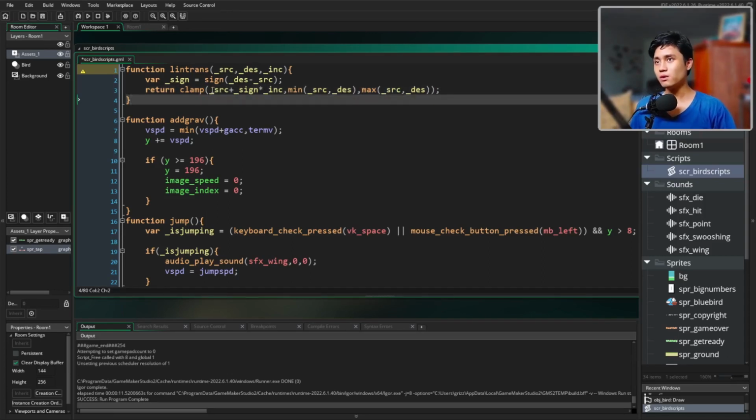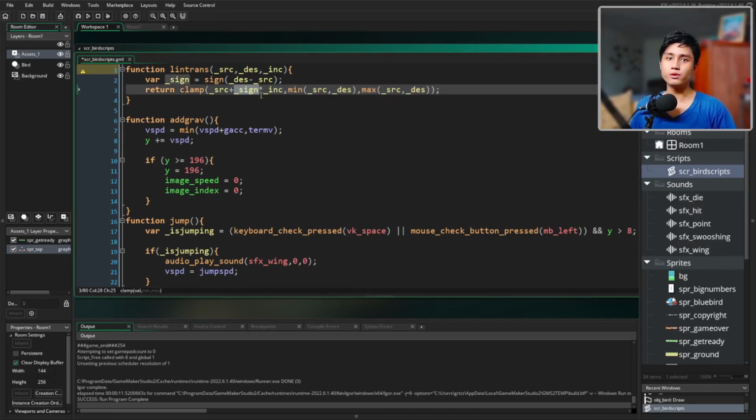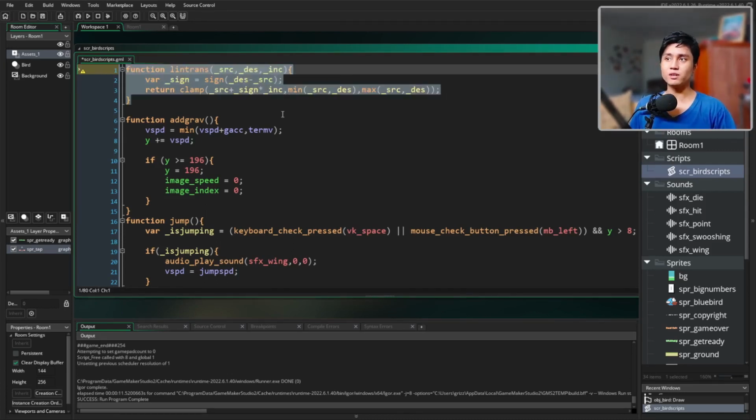And basically, we get the source and then we increment it based on the sign. So if it's negative, we minus. If it's positive, we add this increment. And then we take the minimum of the source and destination and the maximum of the source and destination, whichever is bigger or smaller. So this is what this linear transformation does.